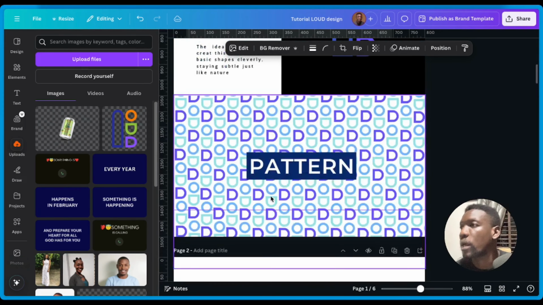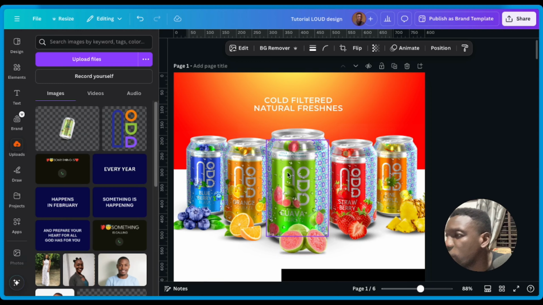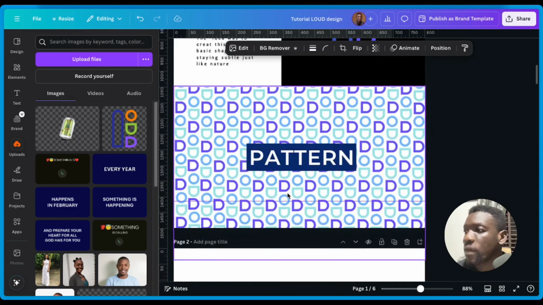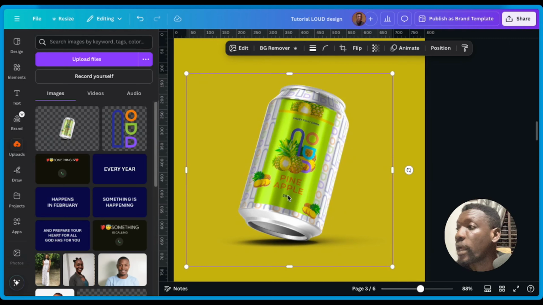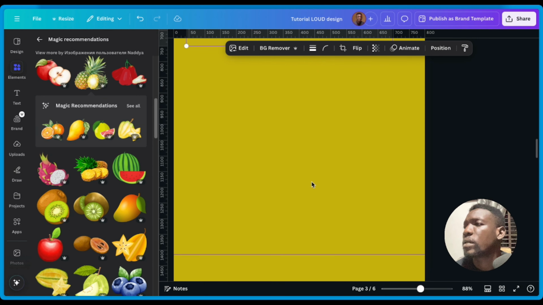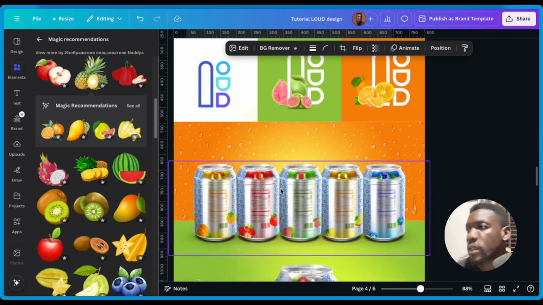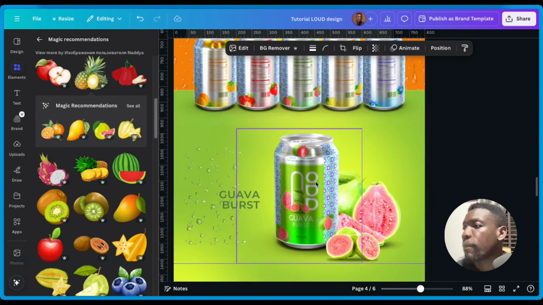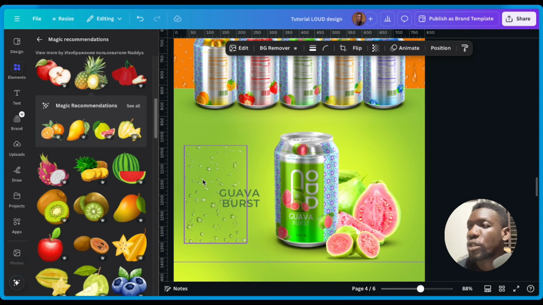Now, let's go back to what our bottle looks like here. There's something missing. There's a sweaty feel that our can doesn't have right now. So we'll go to elements. Okay, let me teach you guys a trick also.